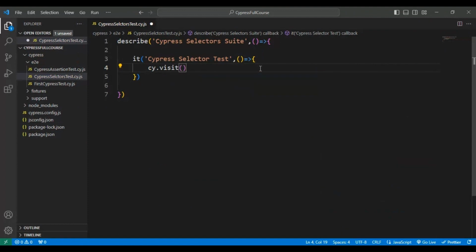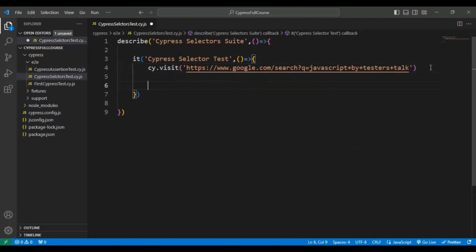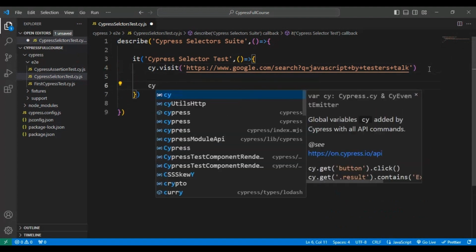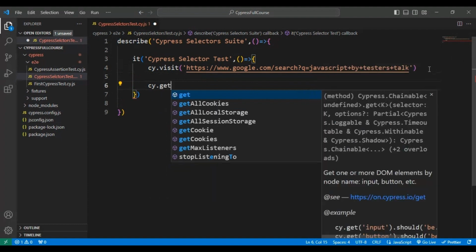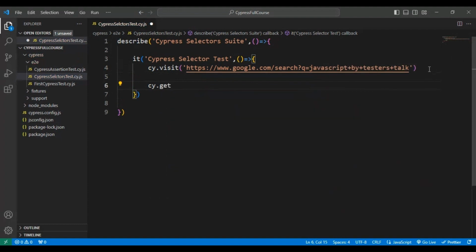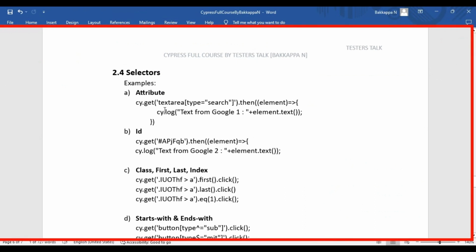So by using the visit, I will navigate to the URL, and after going to the URL I will have to identify the web page element. So by using the first approach, that is by using the attribute approach, we are going to identify the element and we are going to print the text of that particular web element.